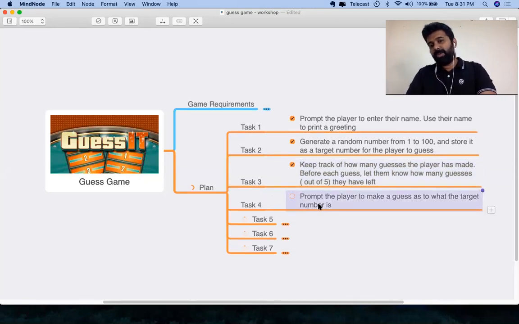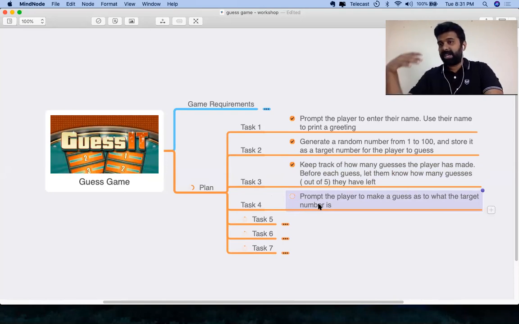So we now need to prompt the player to make a guess as to what the target number is. Now, can you tell me how I can take input from the user? Which method can I use to take input from the user? Very good. I can use the prompt method. But if I'm using a web page, when I learn HTML, how can I take input from the user?